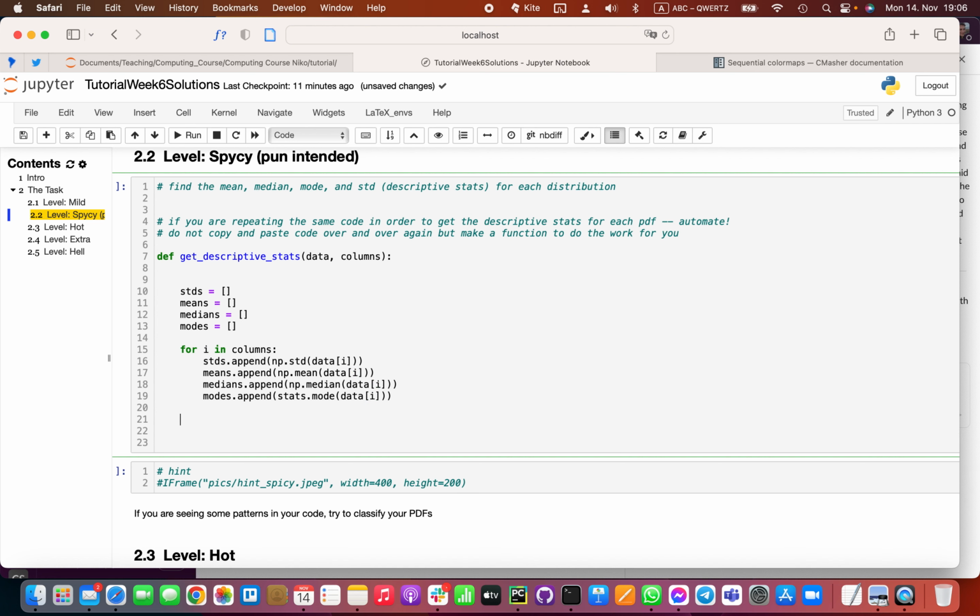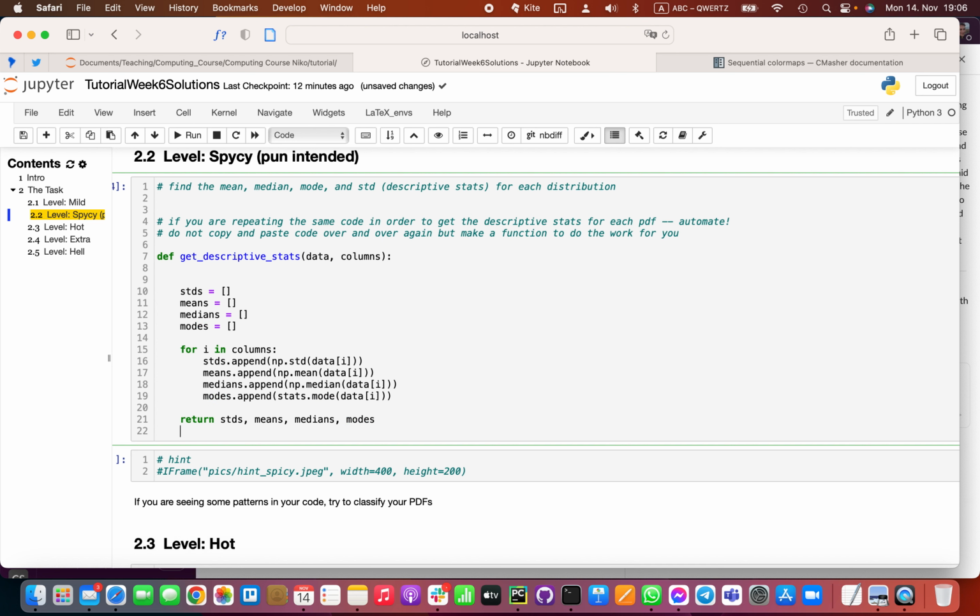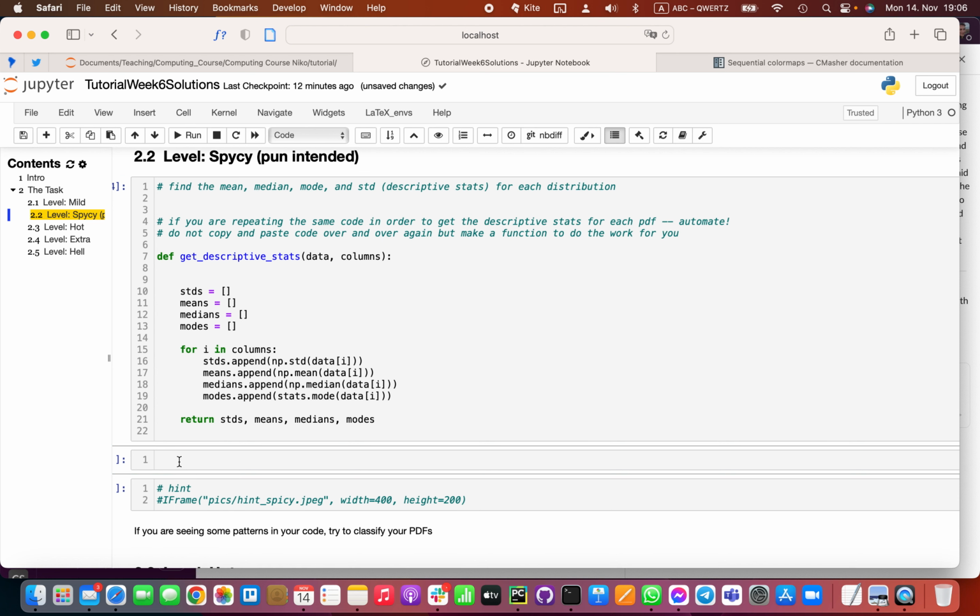This is what we're going to append, then return in one indentation to the left, and then you say return stds, means, medians, and modes. Run that, and then in another cell we say stds, means, medians, and modes is equal to get descriptive. You can just press tab and it will finish it for you.